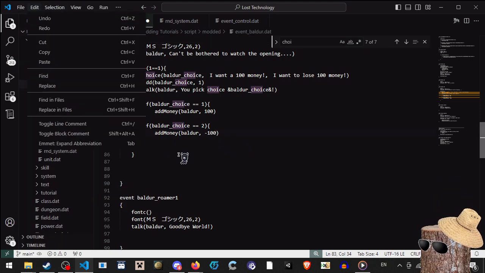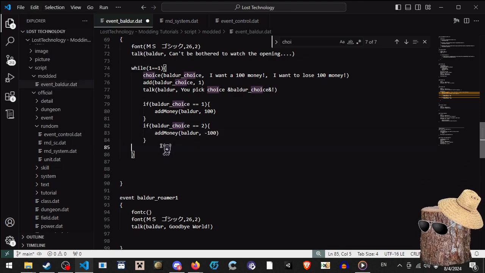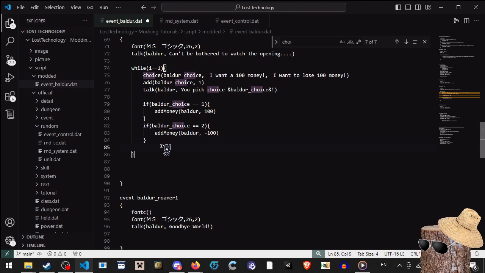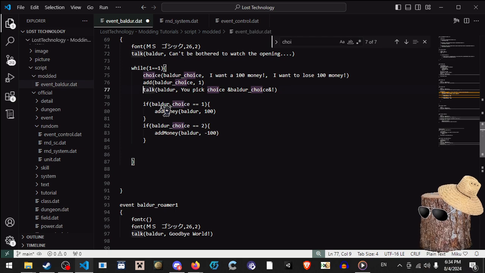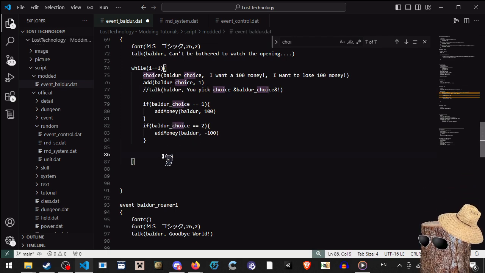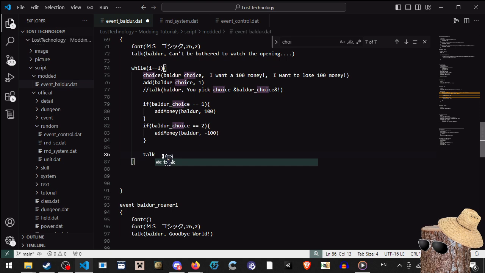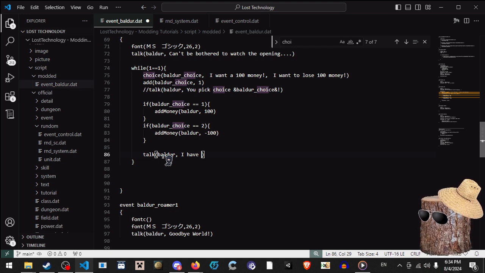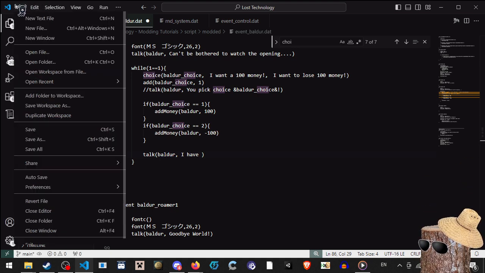Okay, cool. However, we're not really displaying how much money Baldor has. So we want to display how much money Baldor has at a specific choice. And we're gonna get rid of this because this is annoying. Go ahead and be like, talk, Baldor, I have this amount of money. We're gonna have to get the money that Baldor has.